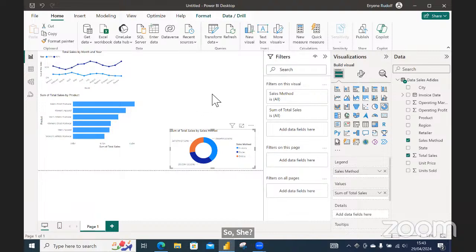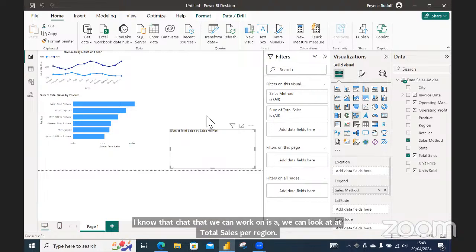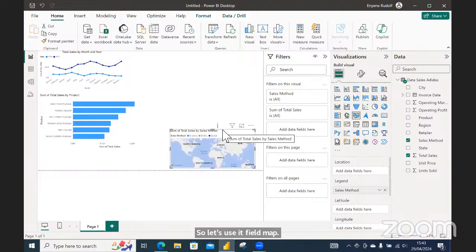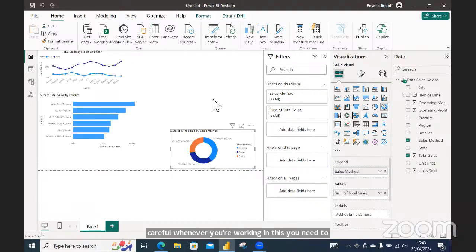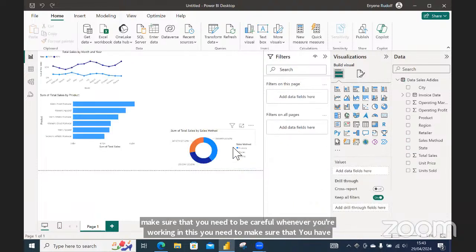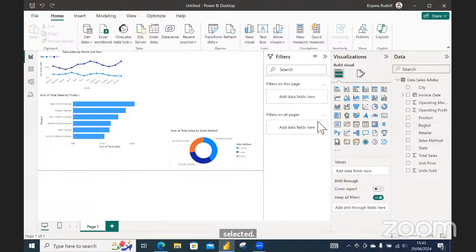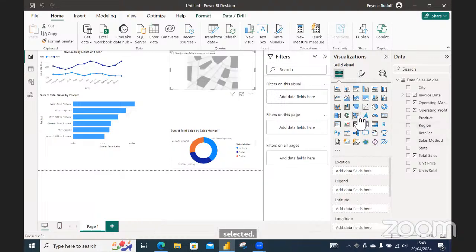So another chart that we can work on is we can look at our total sales per region. So let's use a field map. Yeah, that just happened because we did not deselect this. So you need to be careful whenever you're working in this. You need to make sure that you have selected the charts. You're no longer selecting it so that you can go ahead and work with another chart.